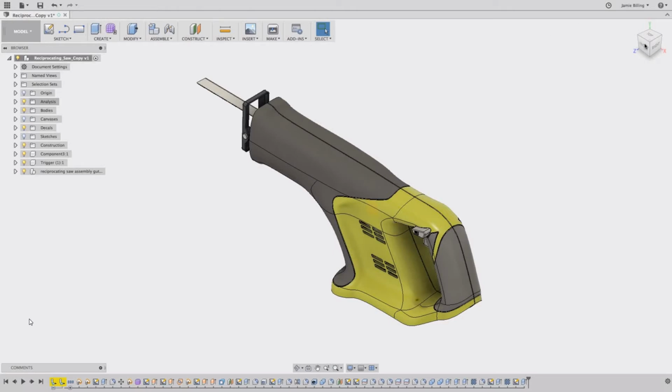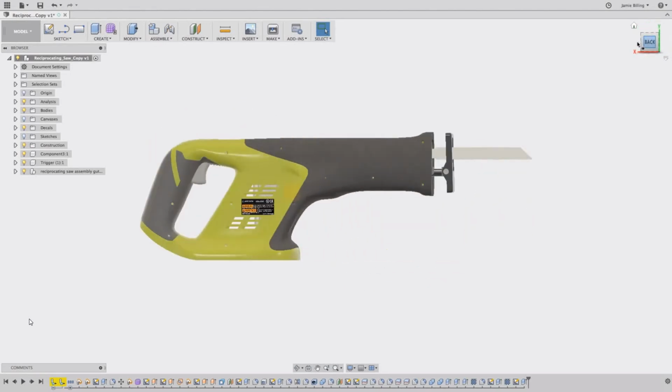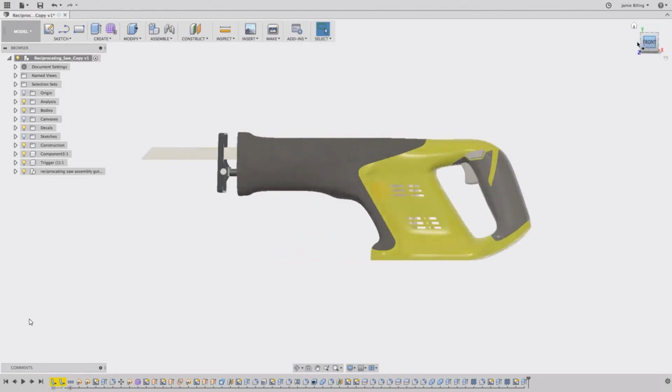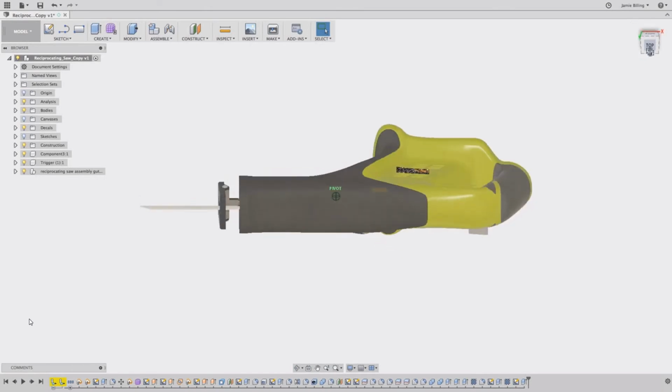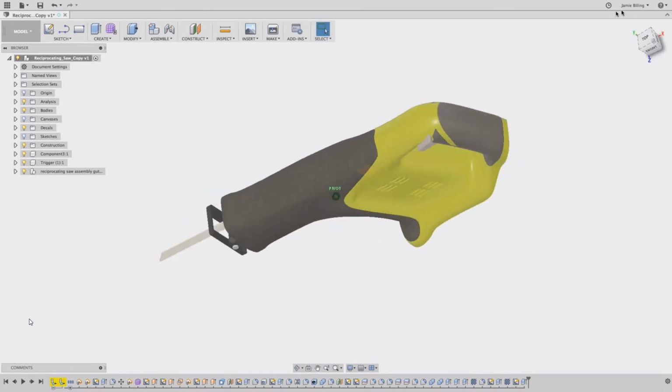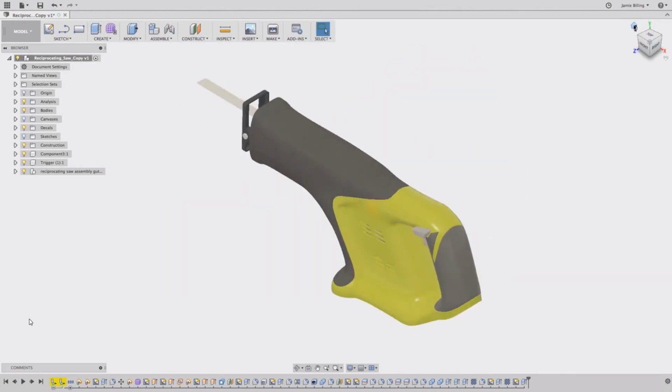Firstly, in the top right-hand corner, we have the view cube. We can use the view cube to rotate the model to get different views. Or we can select different faces using the view cube. And we can even drag the view cube around in order to orbit our model. And if we ever get lost, all we need to do is click the home icon to return us back to the isometric view.